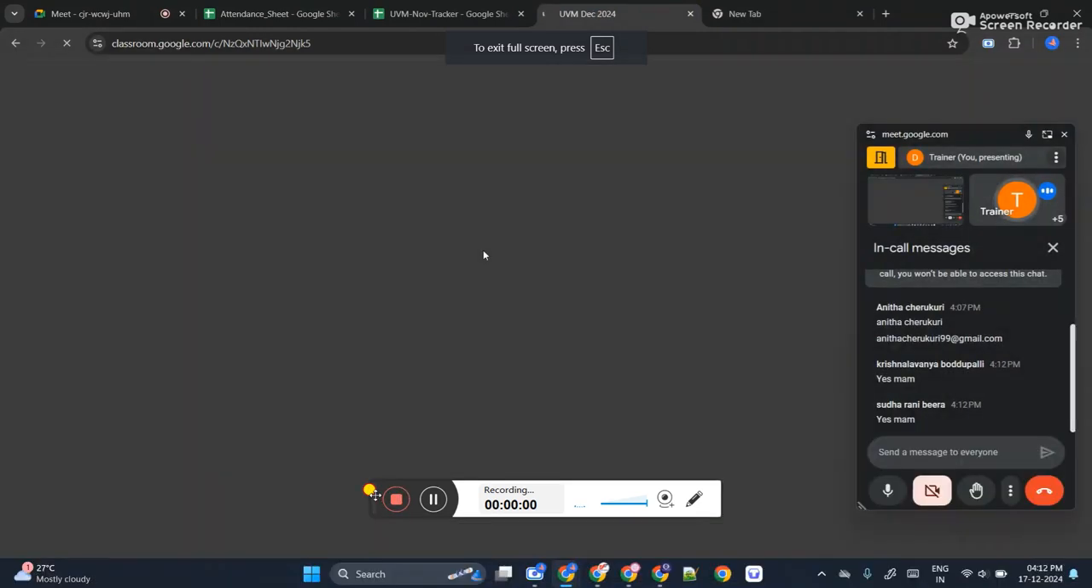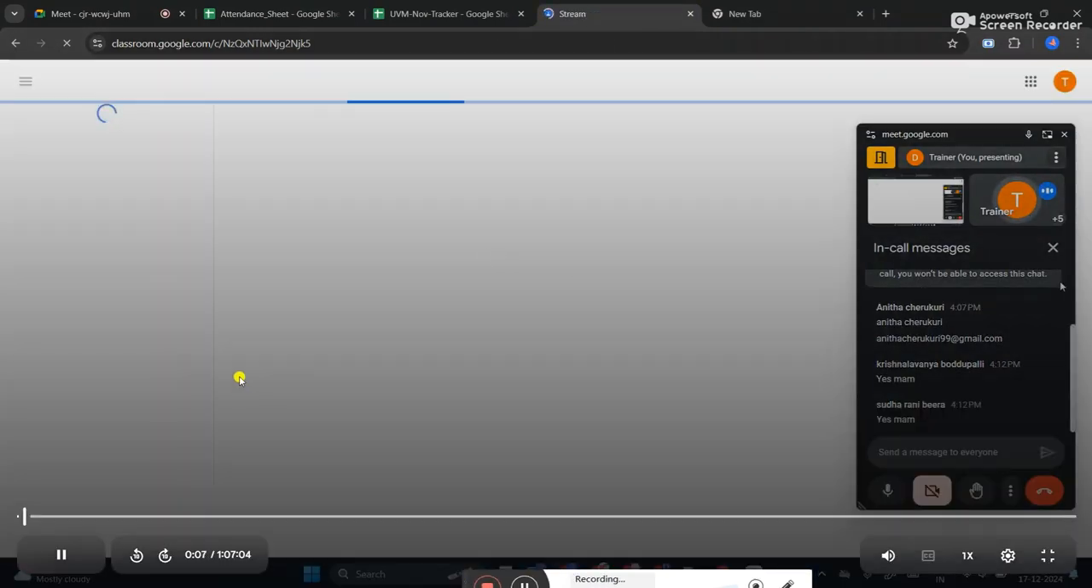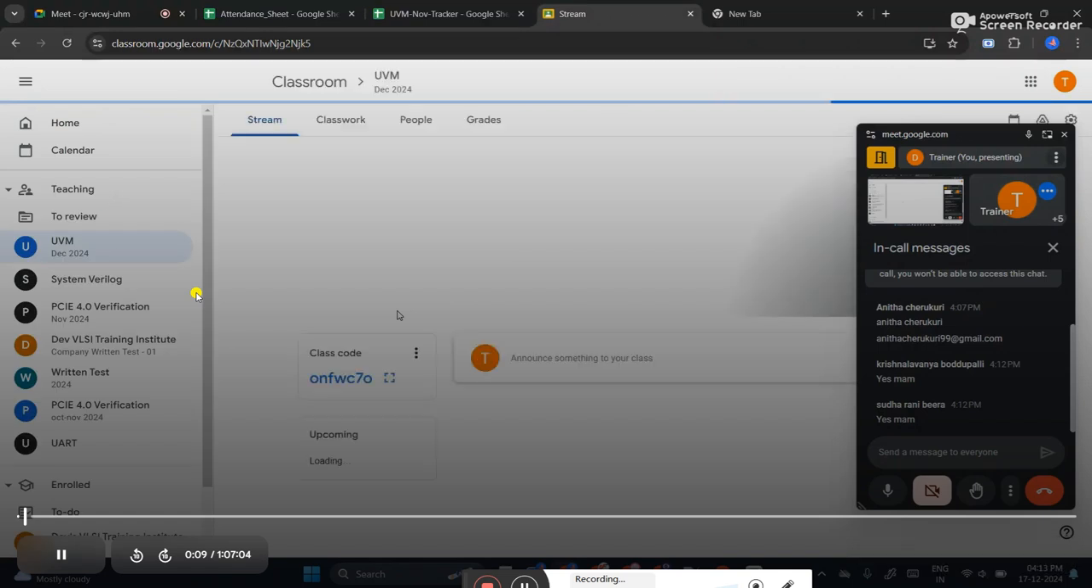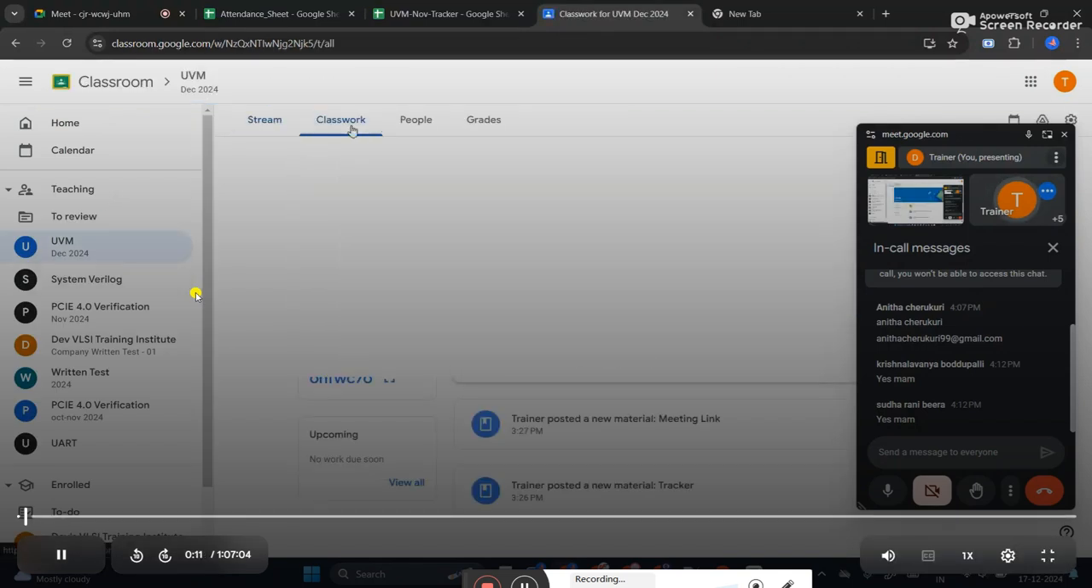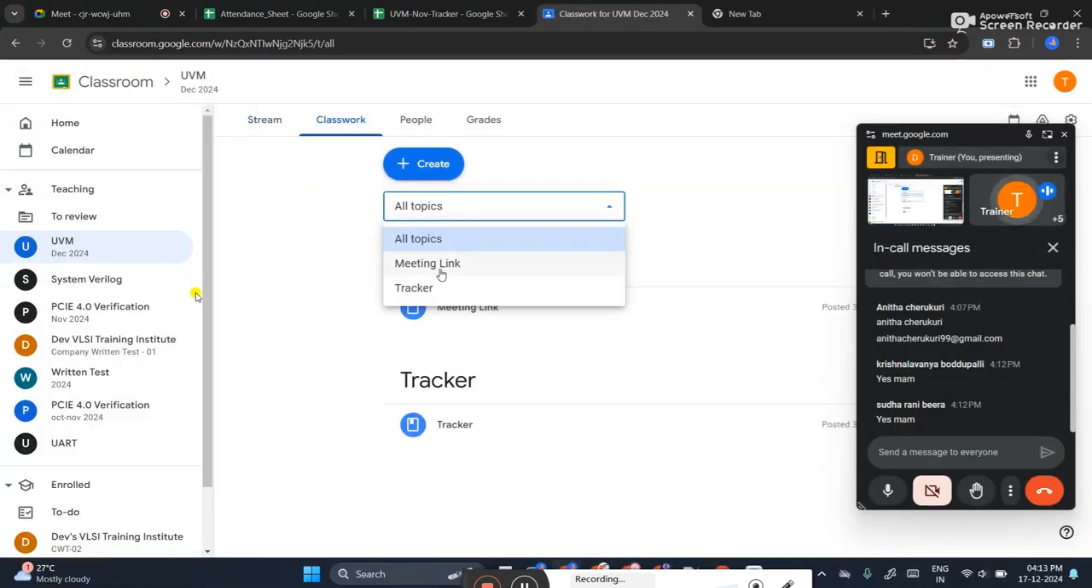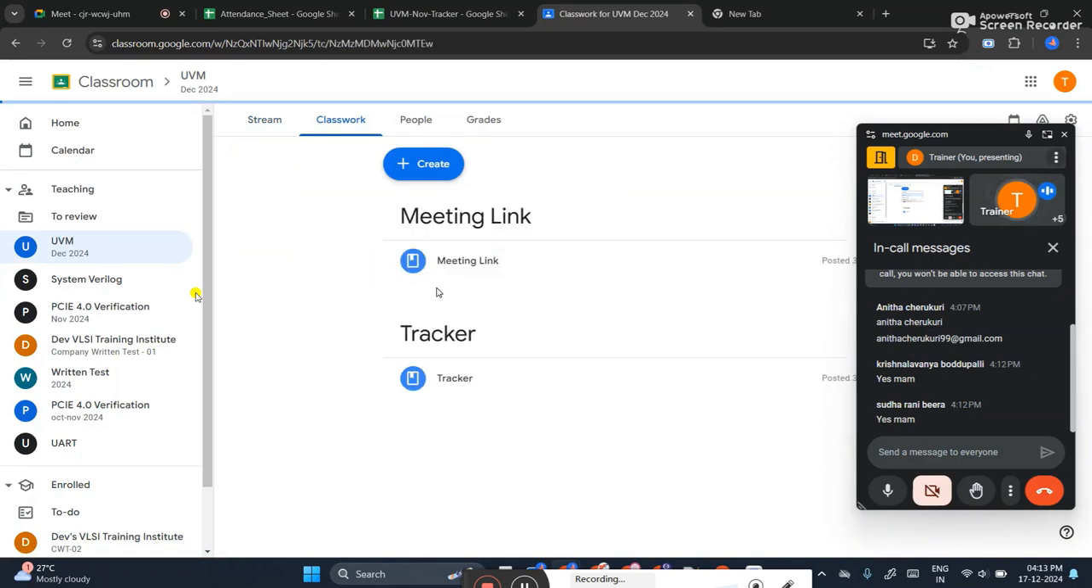Google Classroom. Okay, so if you open the Google Classroom, in the UVM, go to classwork. Here, click all topics. Here you have a meeting link. With the same meeting link, you have to join every day. You have a tracker here.